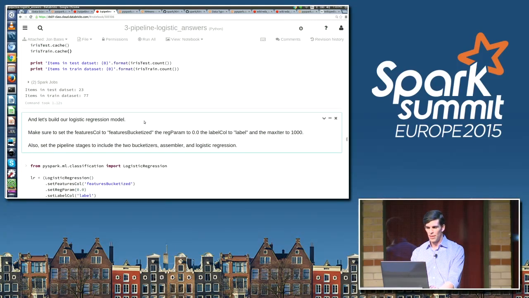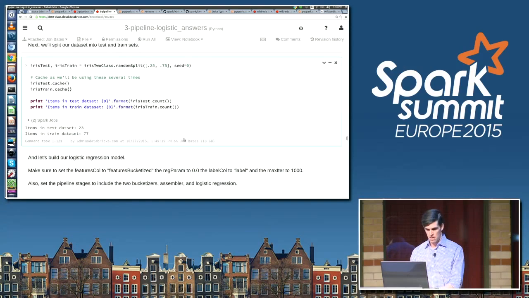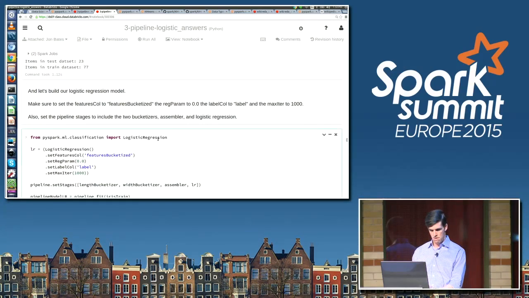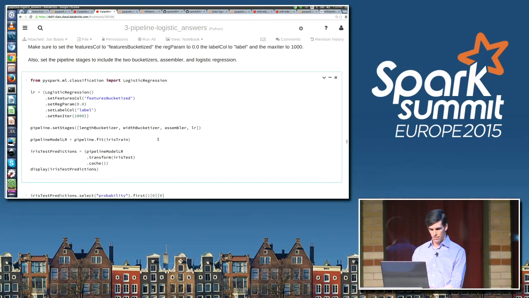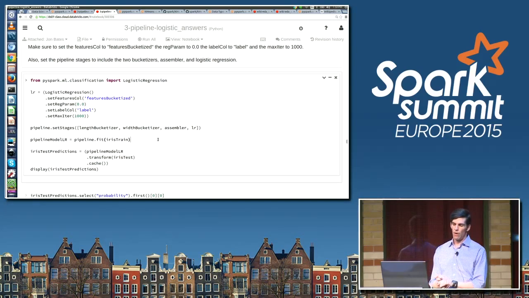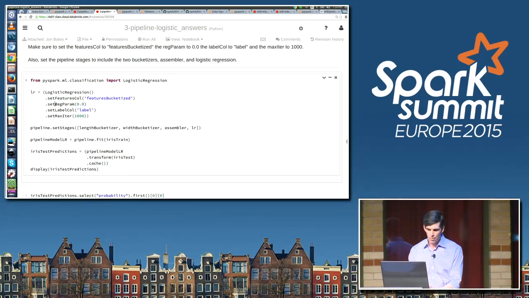So now how do we go ahead and build a logistic regression model? Well, here's a couple of parameters that you need to set. And then we're going to include a pipeline this time that does everything, including the logistic regression model. This will look similar to the code from before, except now we're actually doing logistic regression. We're setting the regularization term here, the label column and our feature column.